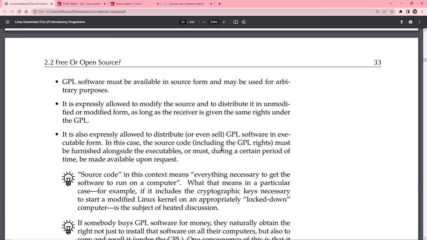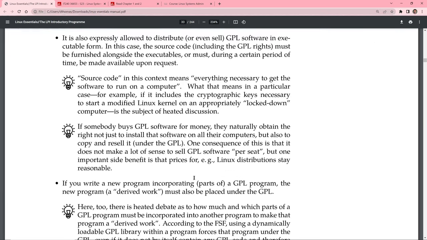And the source code, in this context, means everything necessary to get the software to run on the computer. What that means in a particular case, for example, it includes the cryptographic keys necessary to start a modified Linux kernel on an appropriate locked down computer. And that is the subject of heated discussion. Now, if somebody buys a GPL software for money, they naturally obtain the right to not just install that software on all the computers, but also to copy and resell it under the GPL. One consequence of this is that it does not make a lot of sense to sell GPL software per seat, but one important side benefit is that prices for Linux distributions stay reasonable.